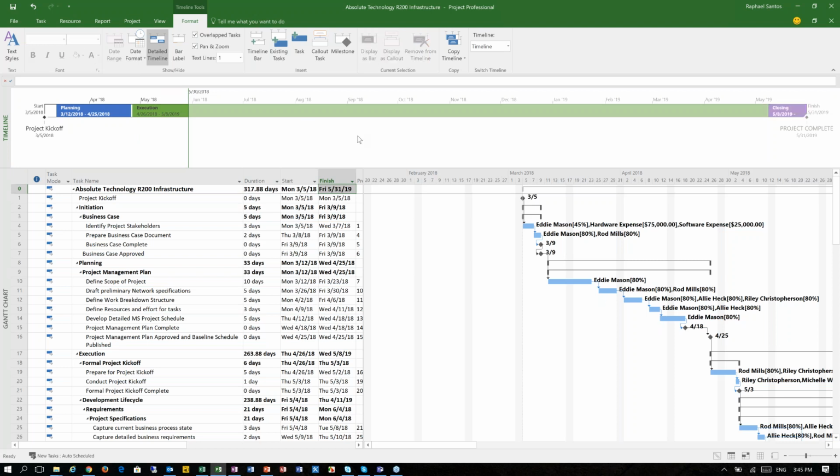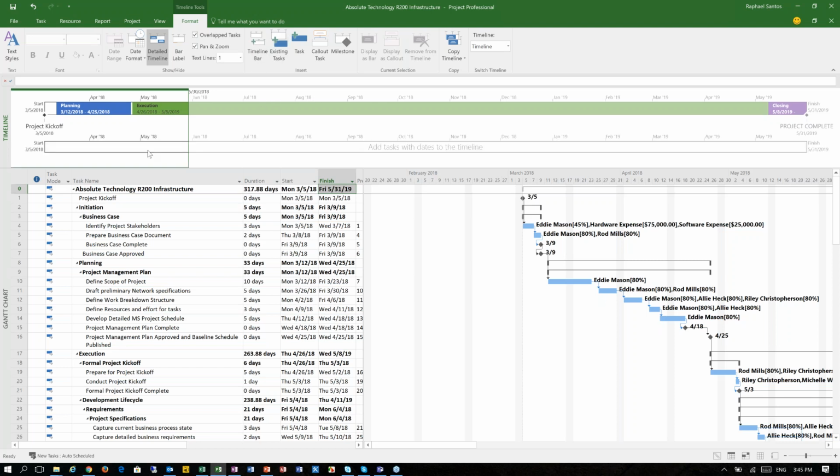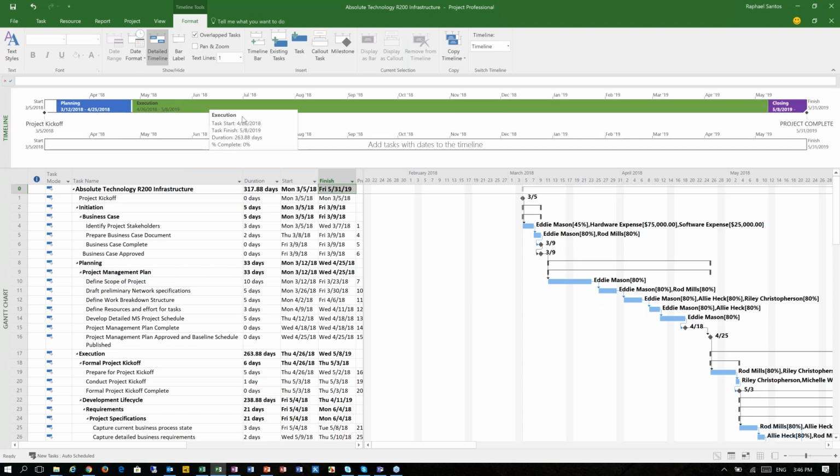Another interesting thing is that, as I said, Microsoft has introduced in Microsoft Project 2016 the ability for us to use multiple timelines. So, for example, we can create a timeline bar, and this is just going to create another timeline here, which is a second timeline that I can use in conjunction with the first one. So let's say that in the second timeline, I would like to detail more my execution phase.